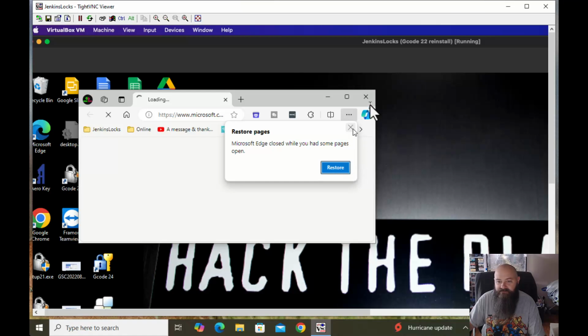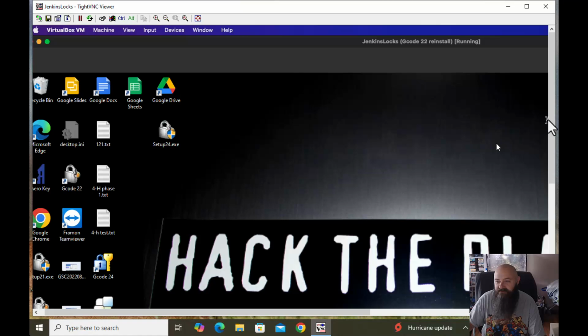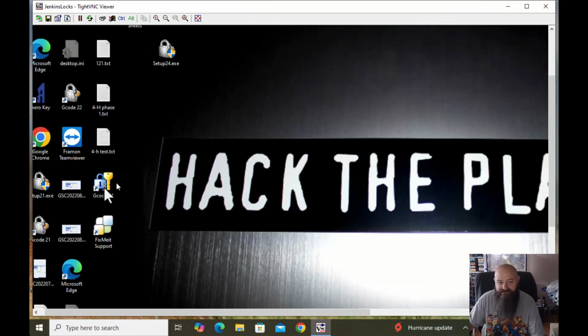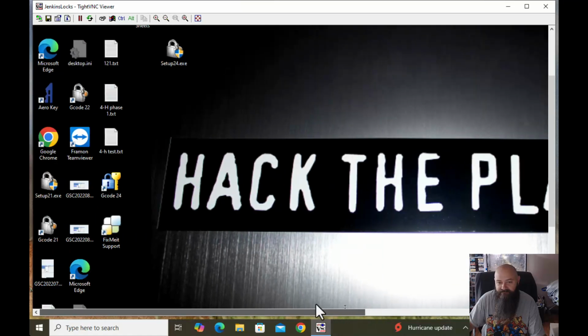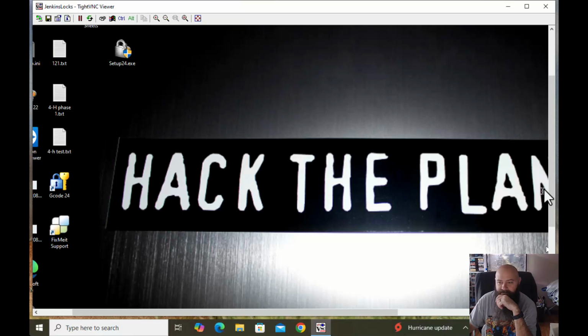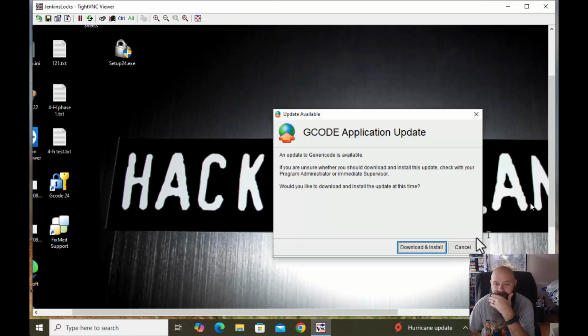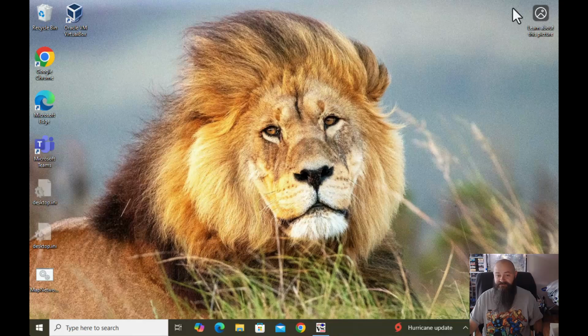Nope, we don't want to restore. So here we are on the Mac, generic code 24. So it's already an update to that. Wow, I guess I should have checked it on the other one. I'm going to leave that as is for the moment, but so there you go. That's kind of the end of the journey on this.